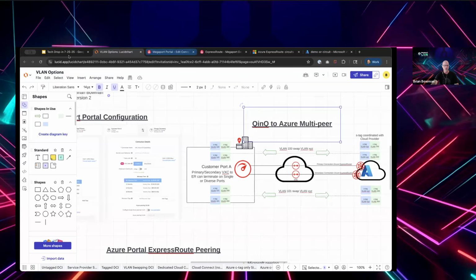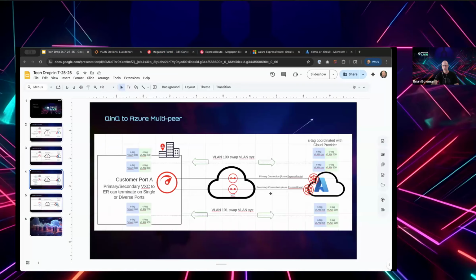Okay, so that's set up now, QinQ to Azure. The benefit of this is now I can do multiple peering, and I don't have to buy any more connections, right? Any more virtual connections from Megaport. I don't have to buy an additional ExpressRoute circuit. I can do all of that on the same ExpressRoute circuit, the same connections. All I'm doing is adjusting how the VLANs are handled.